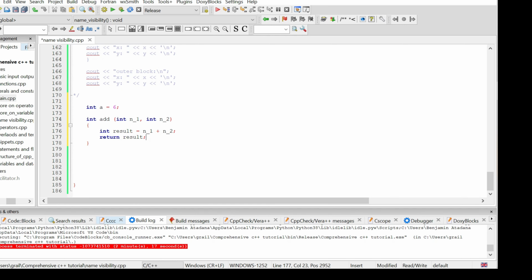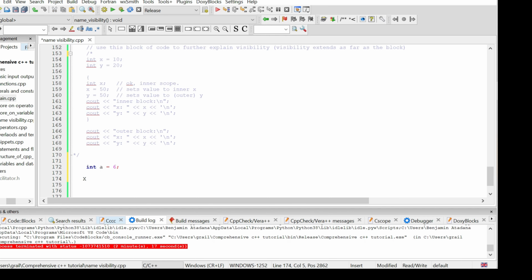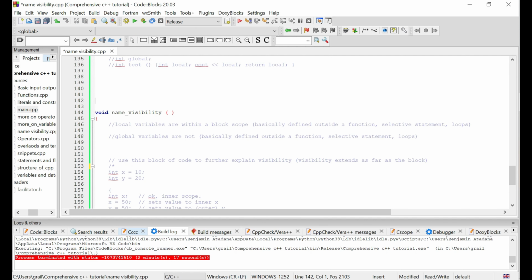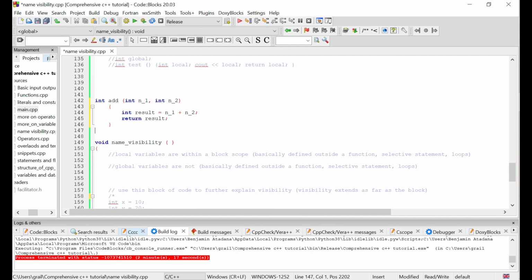Right, so I can't declare a function inside another function, so I just have to cut this and then paste it just above this function that I'll be using. So I'll paste it over here. So we have defined a function. We have looked at functions already, and you know that we can define functions outside of another function.